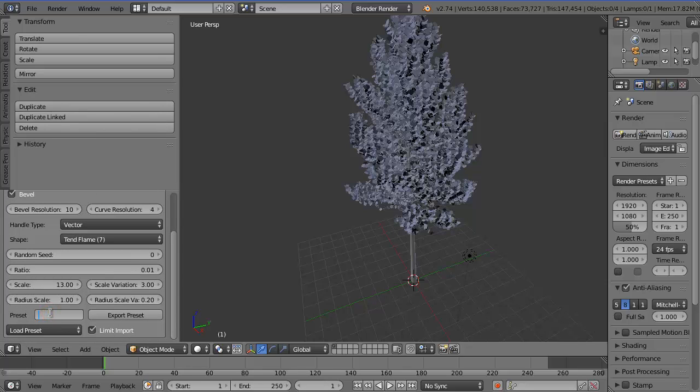So I can name it. I'll name it tree 2. I already have a tree 1 made. So I will export that preset, and then it just adds it to this list right here. And I can go get it each time I make a tree, if I want that same tree, of course. Okay, so now we're done with these.